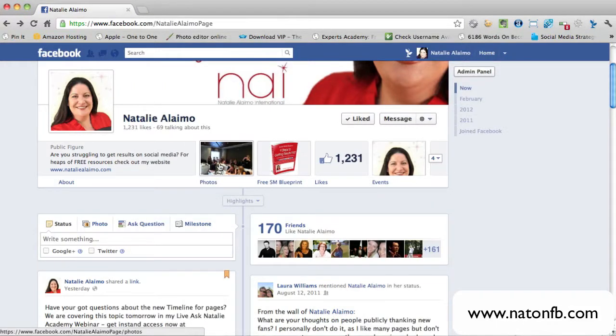Now the thing to remember with these apps is you really need to have images that are eye-catching, that are really going to entice people to click on them, as they're not as obvious as they used to be. So things like I've got here the free SM blueprint. People can see it's a book. They can click on this and get the free information. It needs to be something that's going to be enticing to people to take that next step.